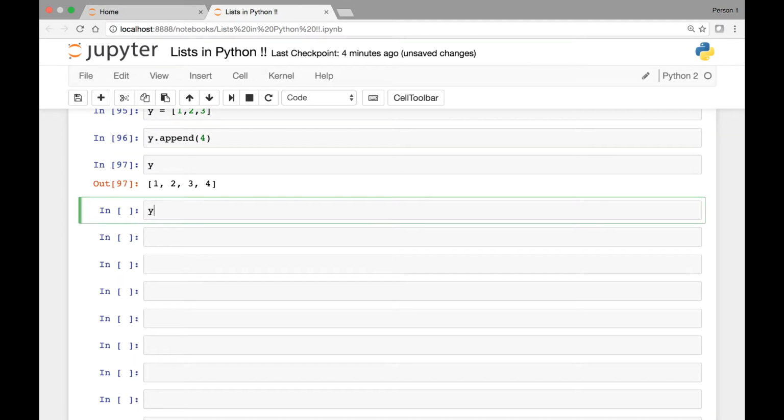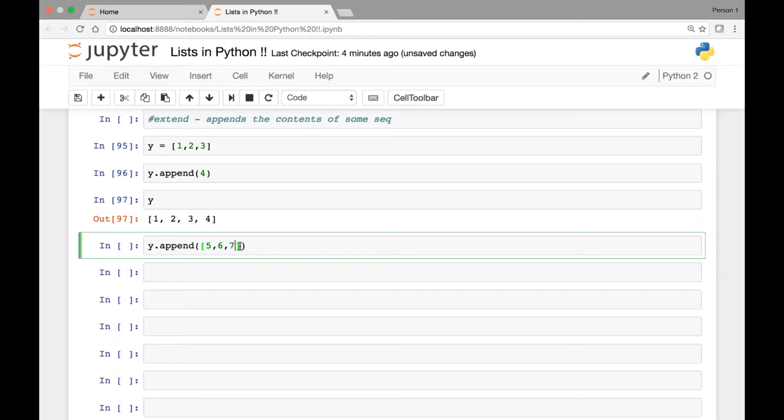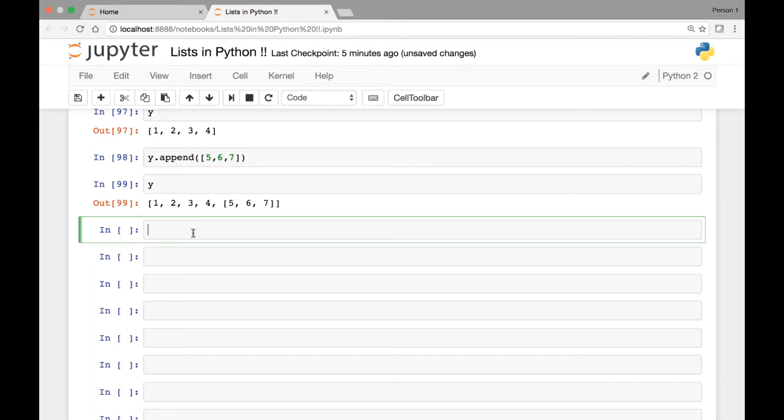Now let's append a list containing the elements 5, 6 and 7. In this case, this will be added as one element. This will be appended at the end as one element. That's the append method. We just saw that. So if we call y, you see here 5, 6, 7. The list containing 5, 6, 7 is added as one element.